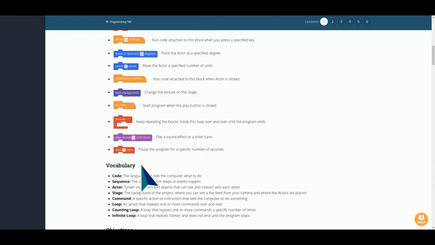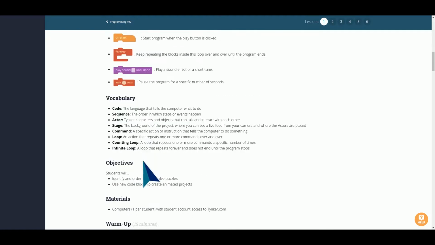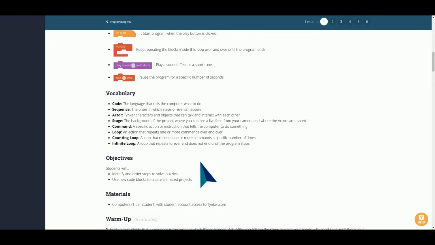Next, we have our vocabulary. These vocabulary terms are all the basics, and each lesson may introduce new vocabulary terms that introduce new concepts. I recommend you briefly look over these, but we will go over these as we complete the first lesson.